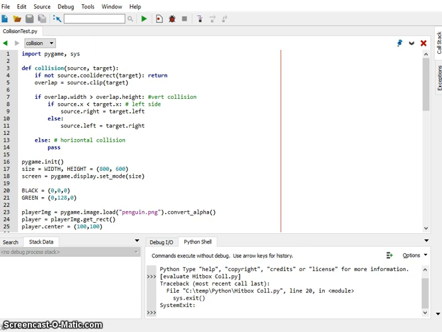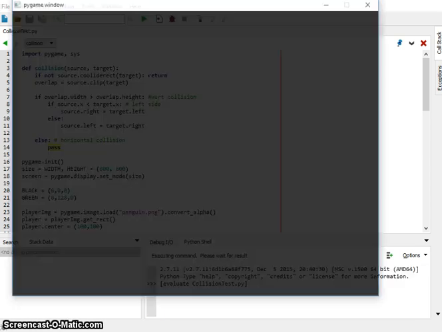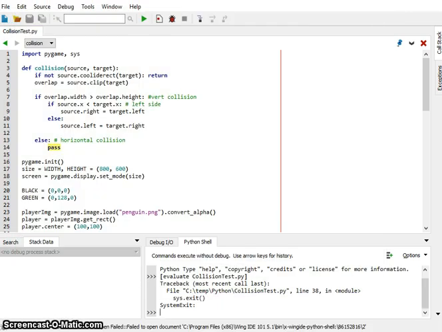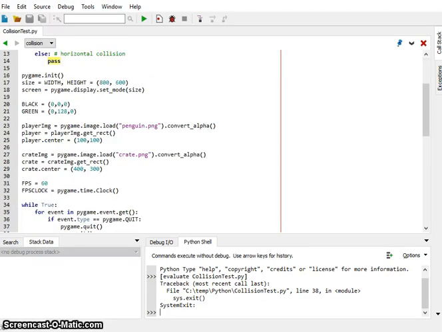So we can save this and look at it. And again, this pass here on the else is going to ignore that else statement, so I don't have to worry about blocking in that code yet. Alright, so I come over here, and when I come to the block, you should see, oops, it's going right through it. It's not getting pushed. Why are you not getting pushed? Oh, because we're not calling the collision yet.